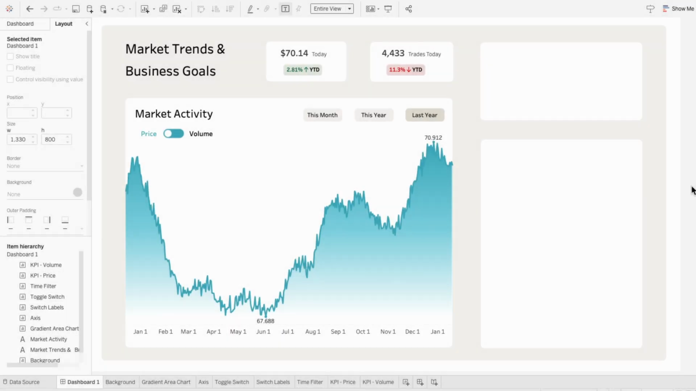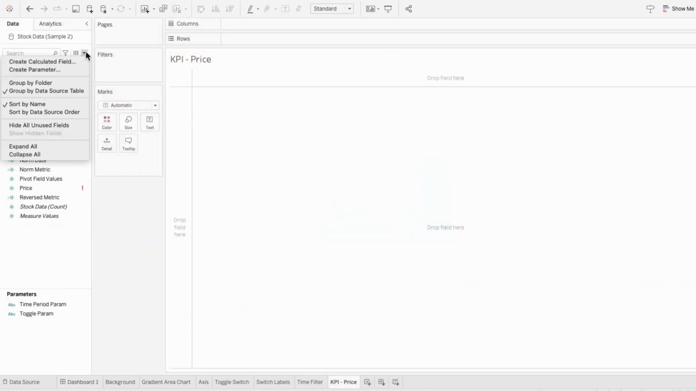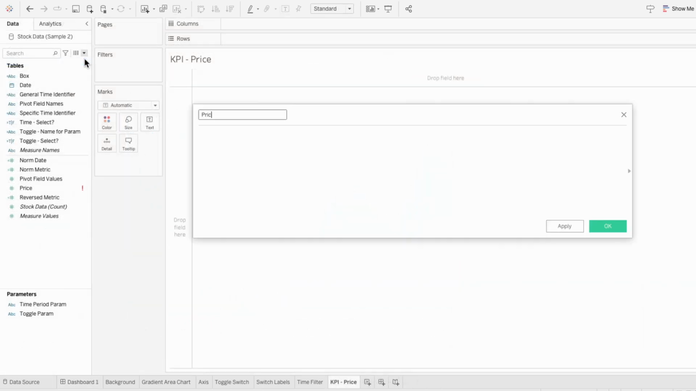To create these dynamic KPIs, we'll apply conditional formatting to automatically adjust the arrow direction, box color, and percent change text color, allowing users to quickly spot positive or negative changes. So I'll start off by creating a calculated field for the year-to-date changes in our metric, which is price.